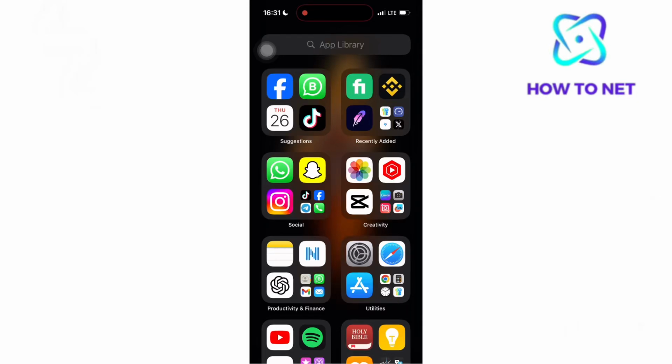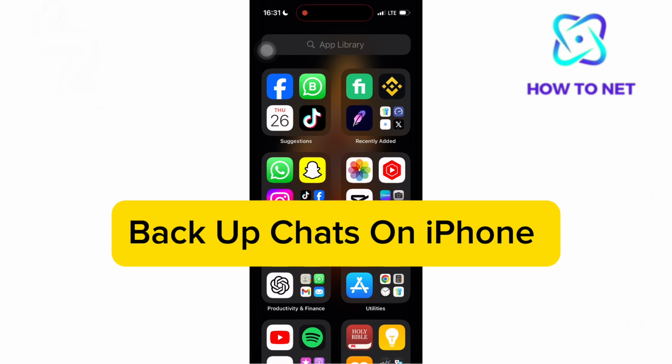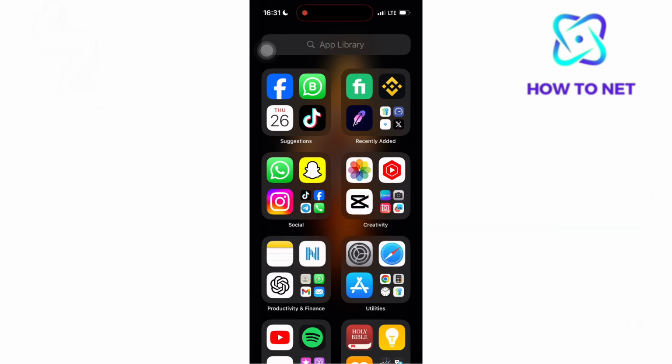In this simple video tutorial, I'm going to share with you how to back up chats on WhatsApp. Backing up chats on WhatsApp is crucial to prevent data loss in case of phone damage, accidental deletion, or switching devices. It ensures that important conversations, media, and documents are preserved and can be easily restored if needed.